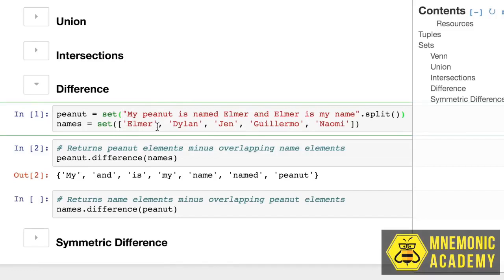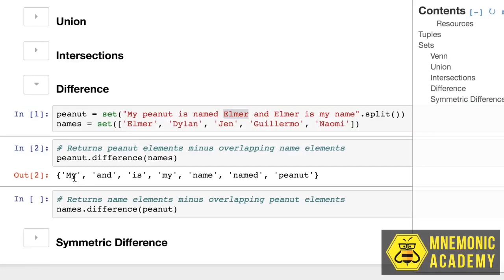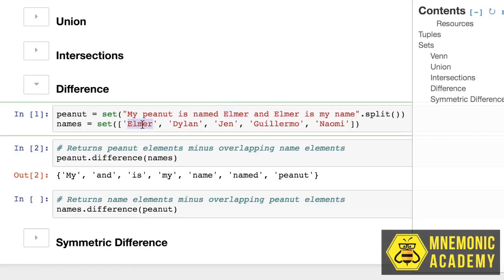And if it does overlap, it will be removed. So it found Elmer in the second set that was passed in, so it removed Elmer from the first set. And we ended up with something that was close to, my peanut is named, and then there's no Elmer in here, and Elmer, which has been removed again, is my name. So you can see here we have everything that we had inside of peanut, except it's now missing Elmer because that was the one word that was overlapping in the other.